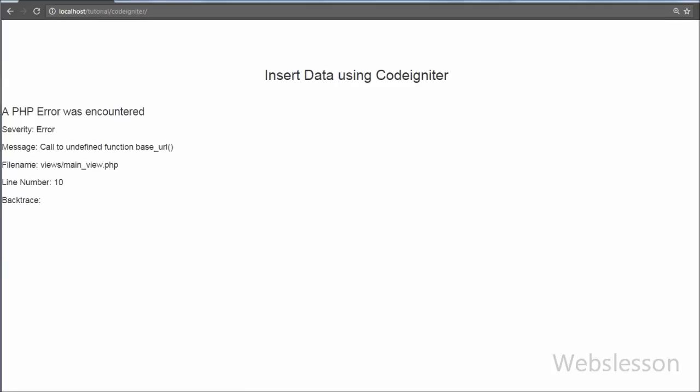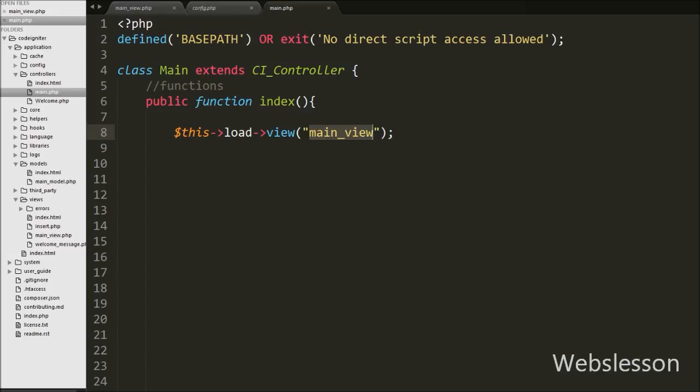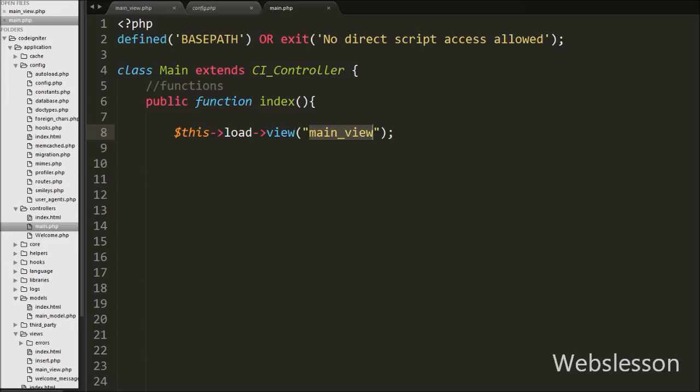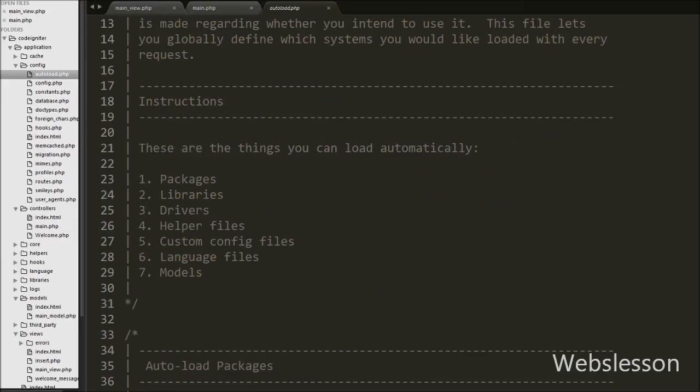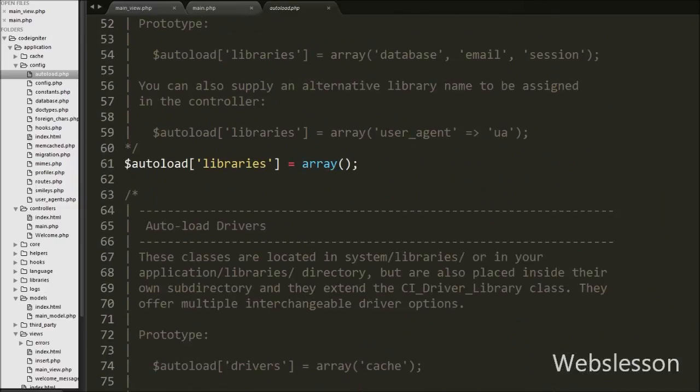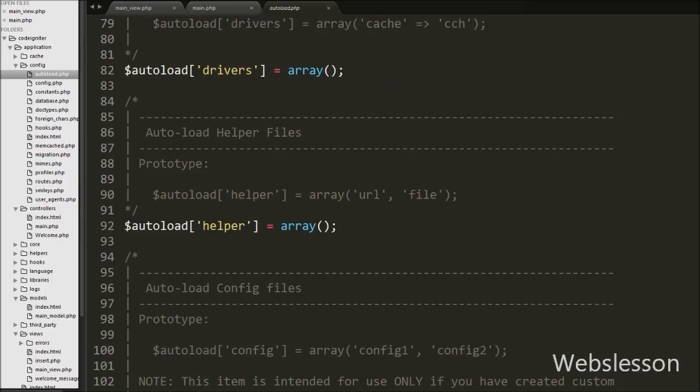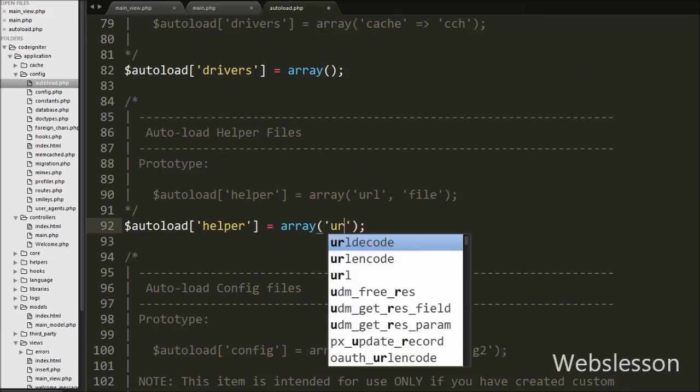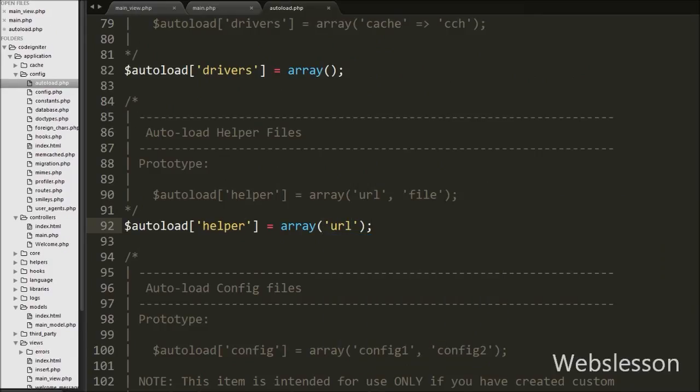Here we have received an error message like "call to undefined function base_url". For this we have to go to the config folder of CodeIgniter, and in this we have to open the autoload.php file, and in this we want to load the URL helper. So for this we can set the autoload array with the helper key equal to url. This will load the URL helper into our CodeIgniter application. Now save this code and show the output in the browser.